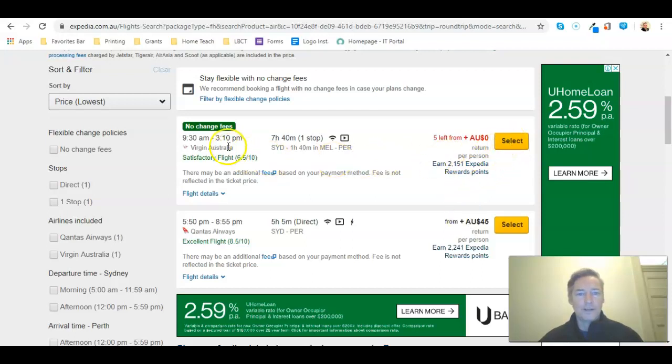We've got the flight details over here. It leaves at 9:30 a.m. and arrives at 3:10 p.m. into Perth. It's a 7-hour 40-minute flight because it stops in Melbourne on the way through to Perth. That's flying with Virgin Australia. So we select that.